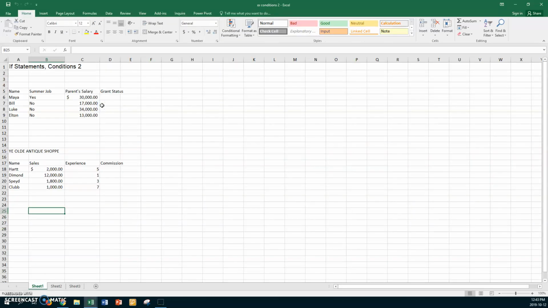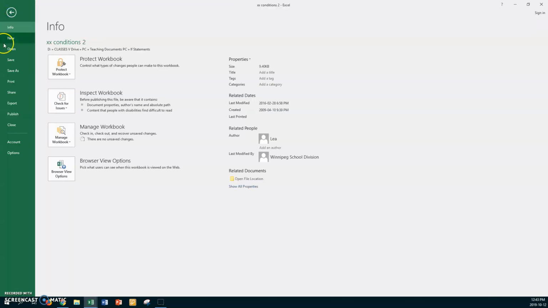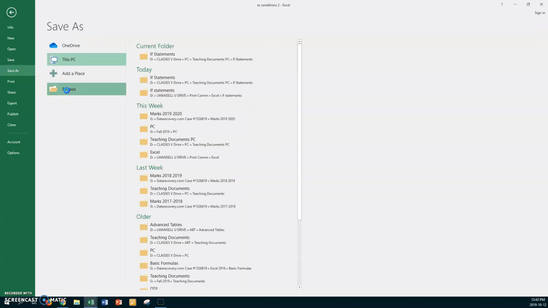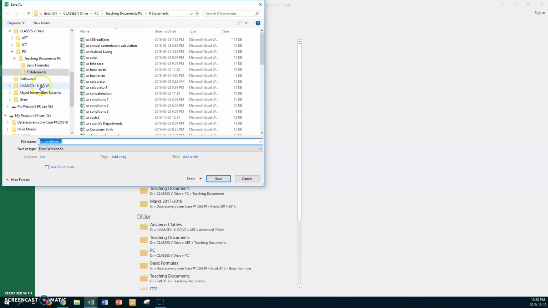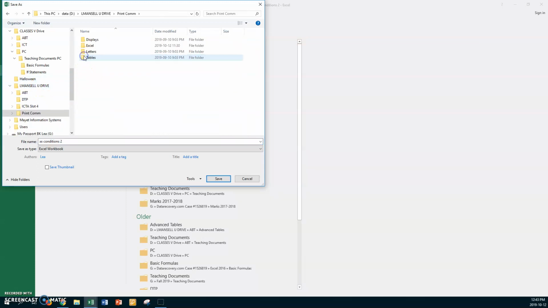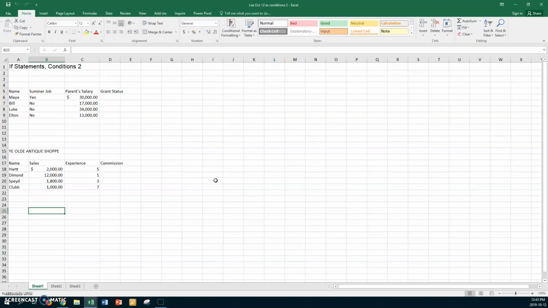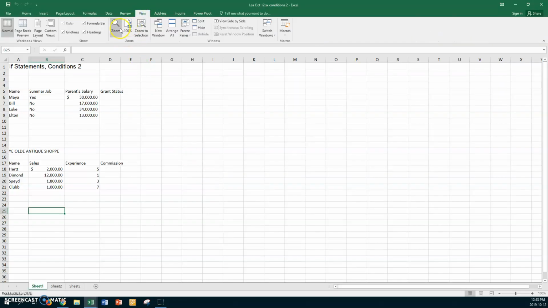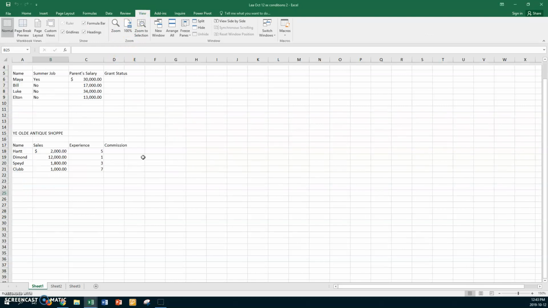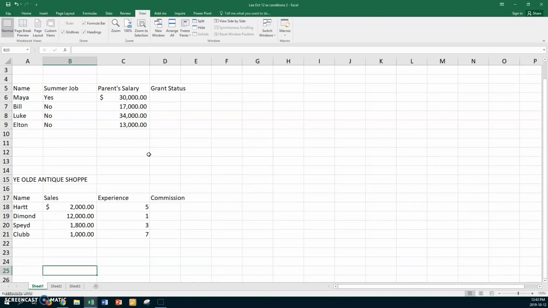All right, first thing, I'm going to save it. So File, Save As, Browse, and I want to go to my drive, my print.com folder, Excel, and my folder called if statements. All right, click in the file name box, press home, type in your name, and put in the current date for you. All right, and save it. Now I want to go to view and zoom, and I'm going to put in 150. I think I'm okay still. All right, so go Control S to save.